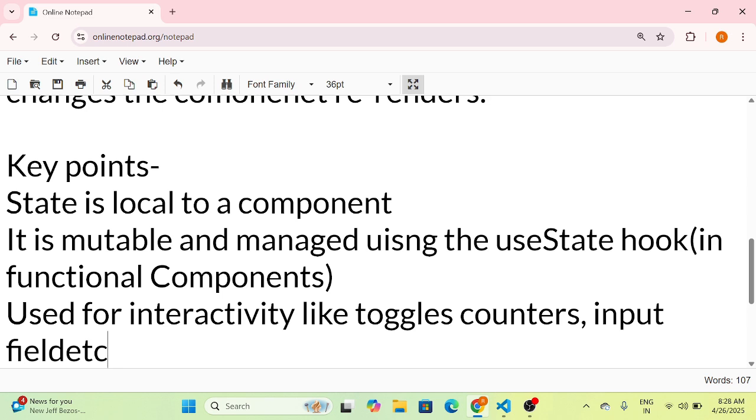Now, a real life analogy. Props are like ingredients given to a chef, and the chef component must use them as they are. And state is like the chef's own tools or ongoing cooking process, and he can change it anytime. So that is props versus state.